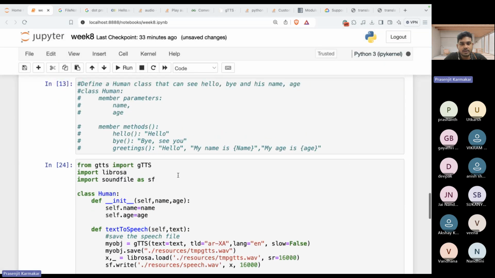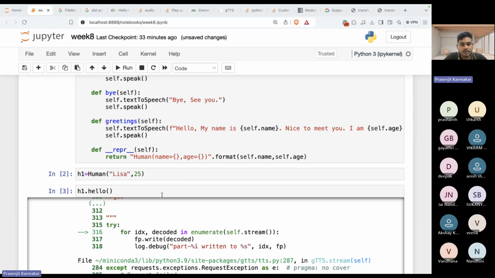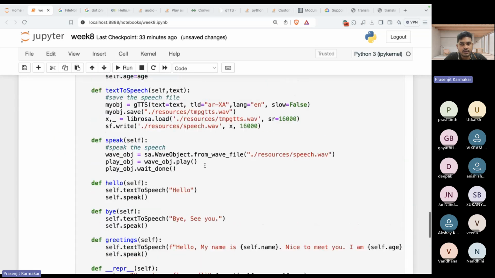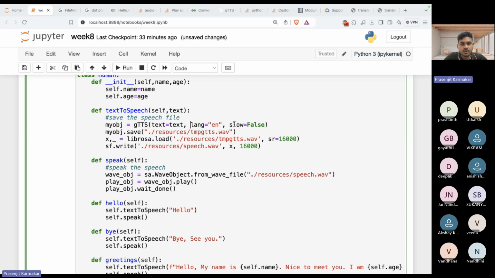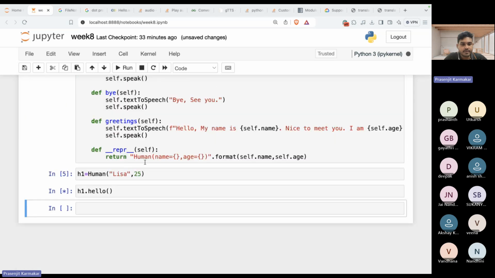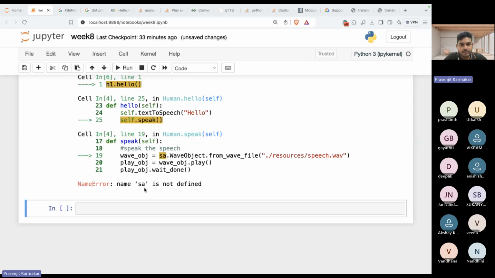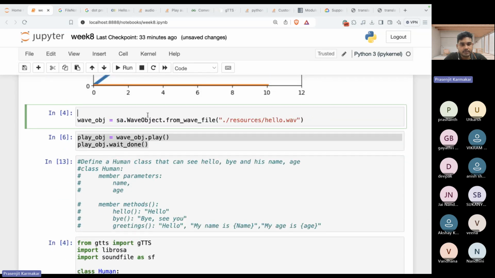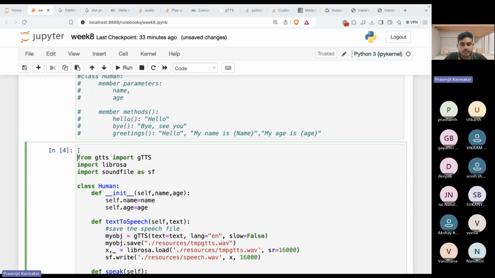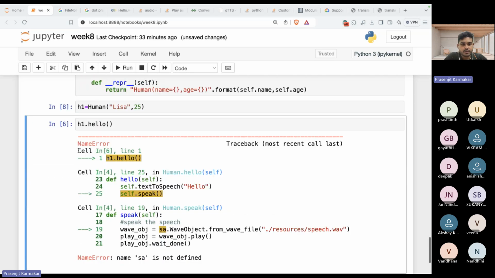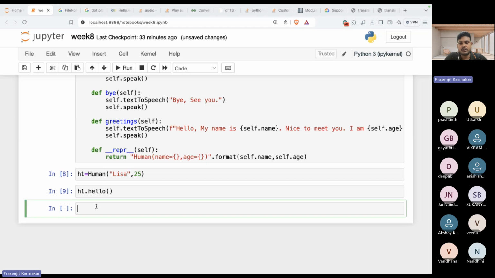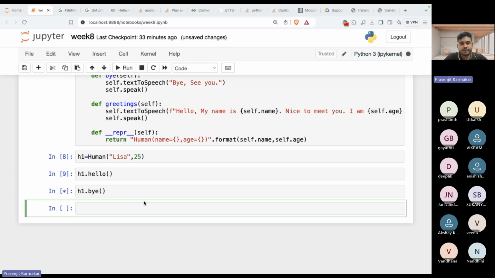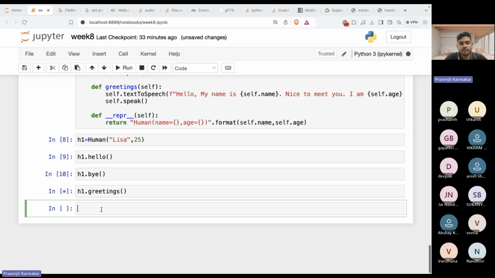Restart the kernel. Oh, sorry, I need to remove this parameter. SA is not defined. Why? Oh, here. Yeah. So now it says hello h1.bye, right, and h1.greetings.